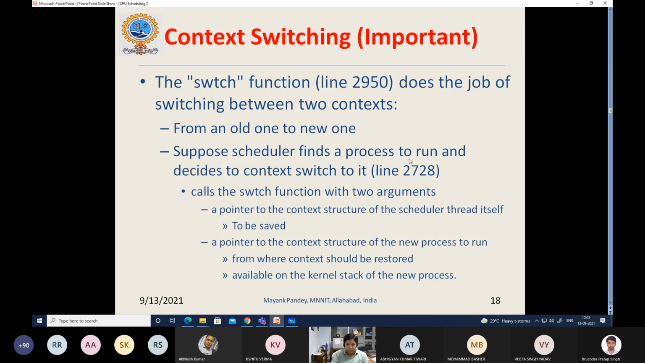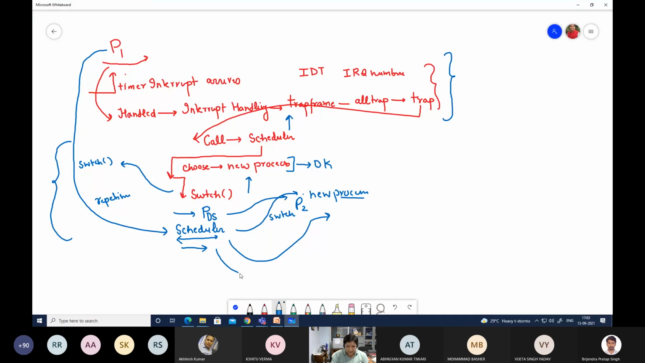Suppose a scheduler finds a process to run and decides to context switch to it. So what we are trying to do is tackle this case, where the scheduler has found a new process and is now trying to switch to it. The case from P1 to the scheduler is repetitive, no problem. So we are focusing on this case from the scheduler to the new process.